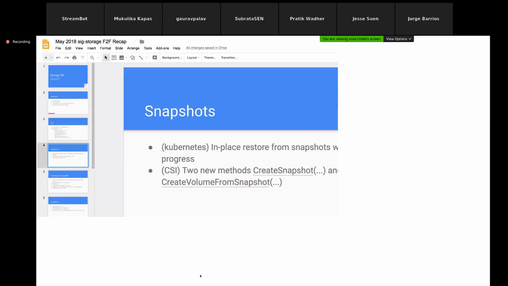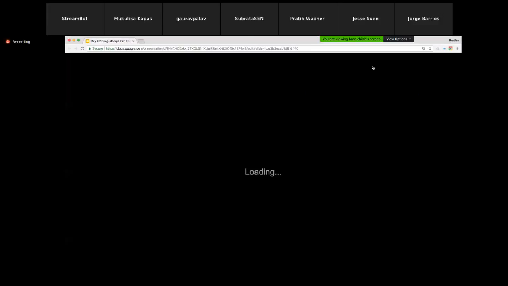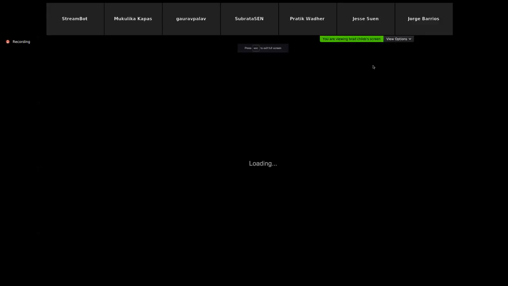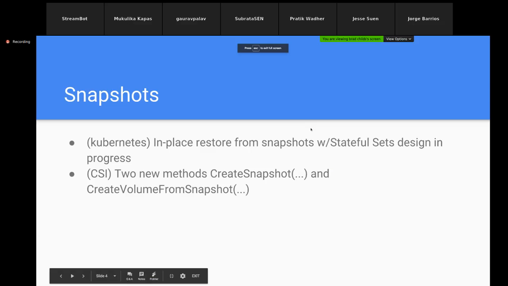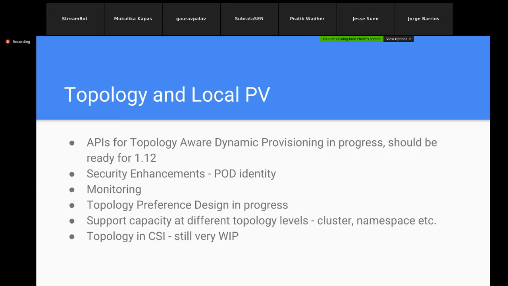Okay, so snapshots, this is another thing that we've had in tree for some time. And we're moving this out of tree, and we've decided to quit adding features to the in-tree function and instead just add new stuff to CSI and achieve the same feature parity that we have in tree. So there's two new methods for CSI. We have a create snapshot call and a create volume from snapshot call. And this is work that's in progress and should be landing as part of 1.11.